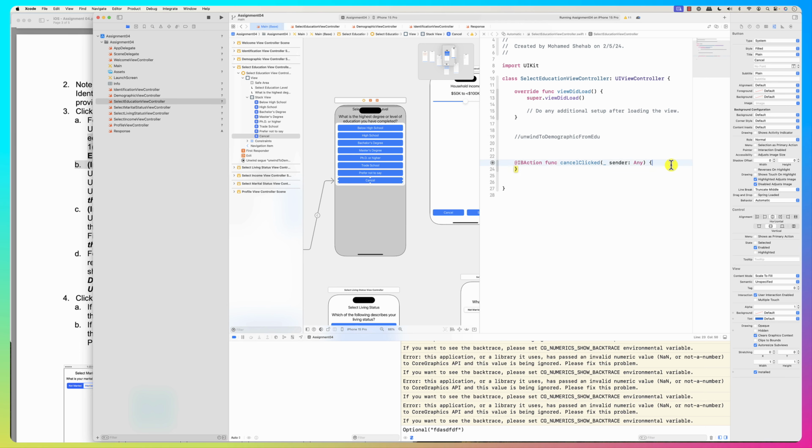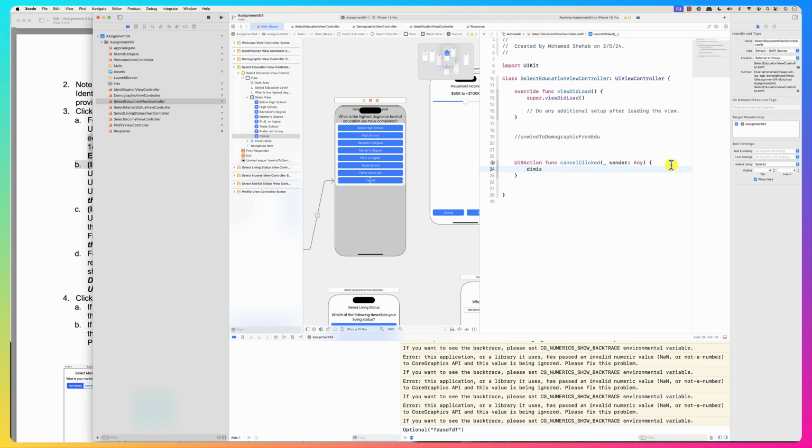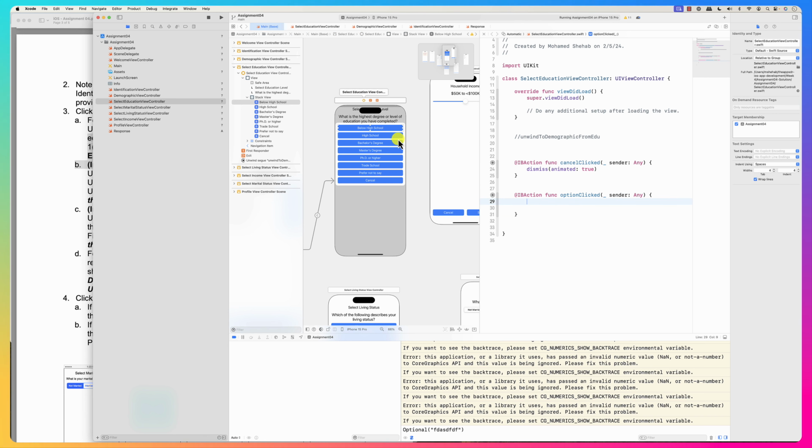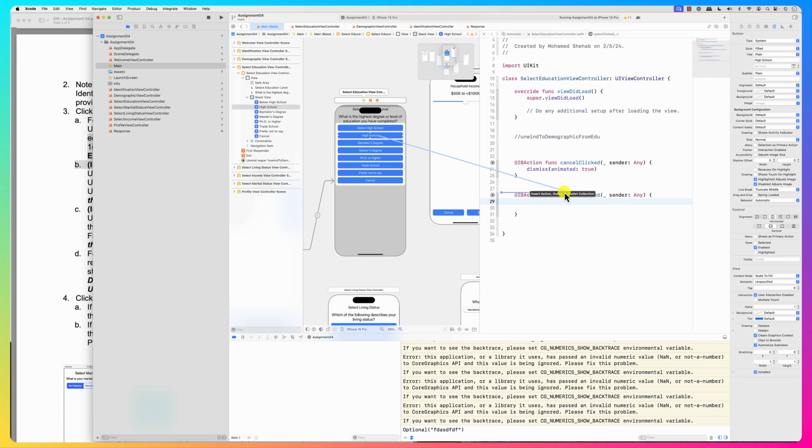Cancel clicked, and this will just dismiss through, and we're good. And then basically this button, when you click on it, we go, for example, option clicked, and basically we need to either create one for each one of them, right? So this one is this guy. We can also do this guy, the high school and master and PhD, trade school, and prefer not to say.